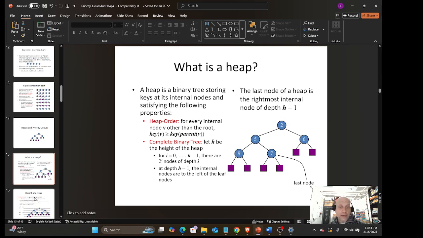A complete binary tree: where h is the height of the heap, for i equals 0 up to h minus 1, there are 2^i nodes of depth i. At depth h minus 1, the internal nodes are to the left of the leaf nodes. Here, the last node of the heap is the rightmost internal node of depth h minus 1.